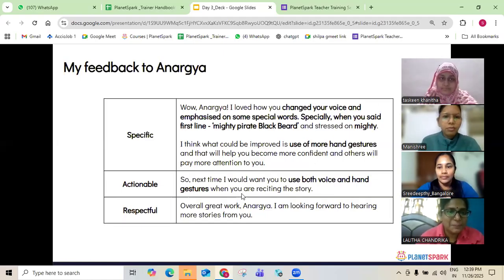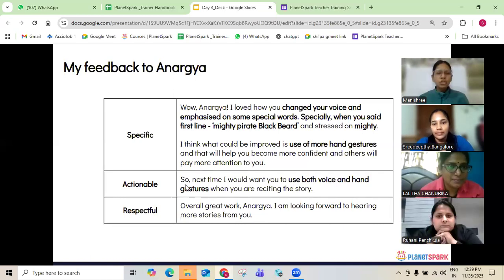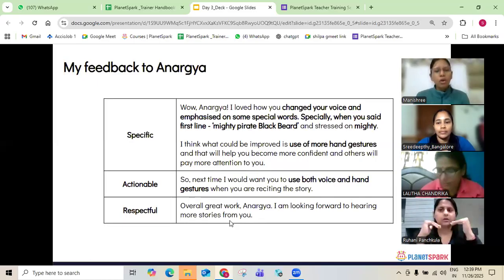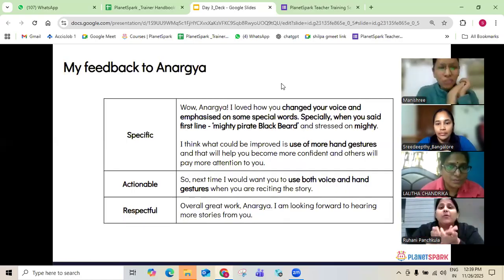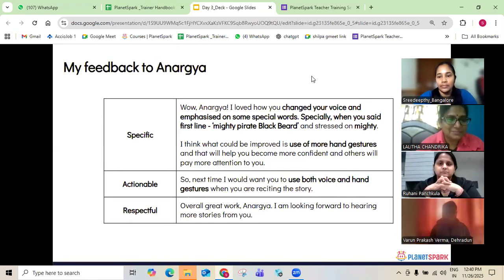Manishri, I won't even call it a paragraph. So please read the last 2 lines for us. So next time, I would want you to use both your voice and hand gestures when you are reciting the story. Continue. Overall, great work. And I am looking forward to hearing more stories from you. So very good. And this time she incorporated the hand gestures also to say, great work, Anargya. She clapped her hands, gave me the thumbs up. Good job. So this is the sample feedback.